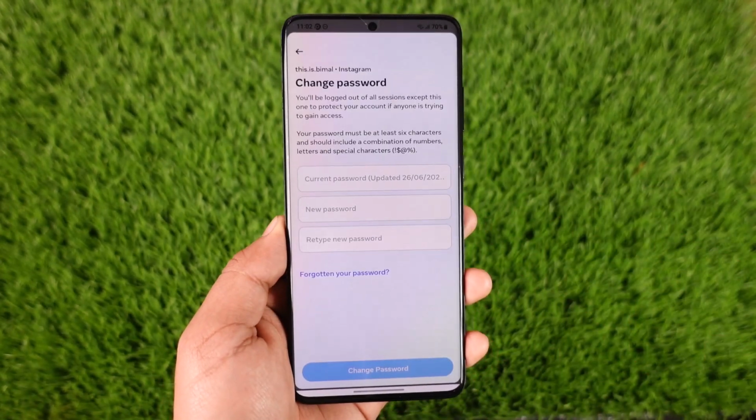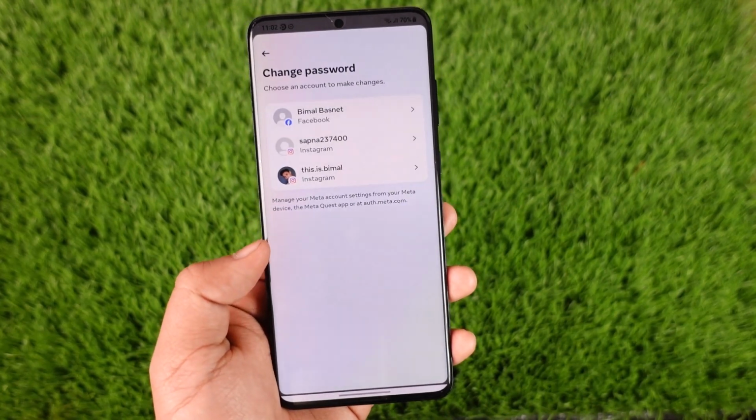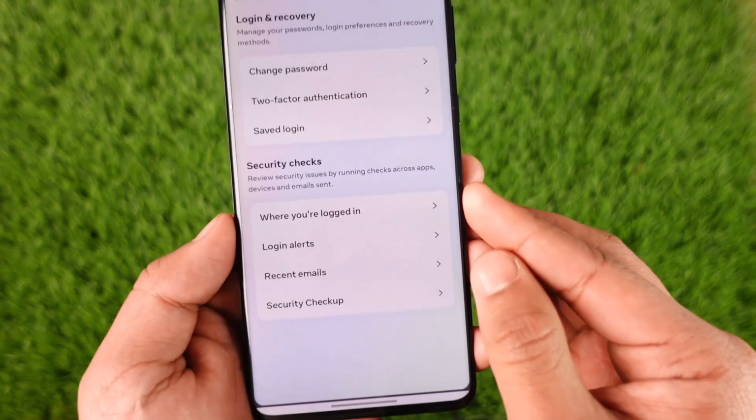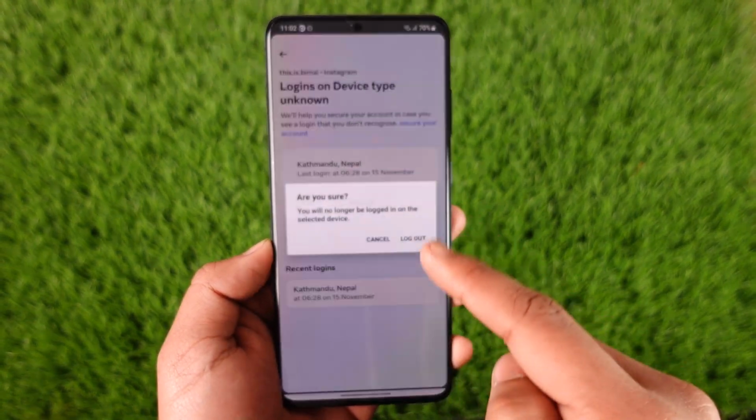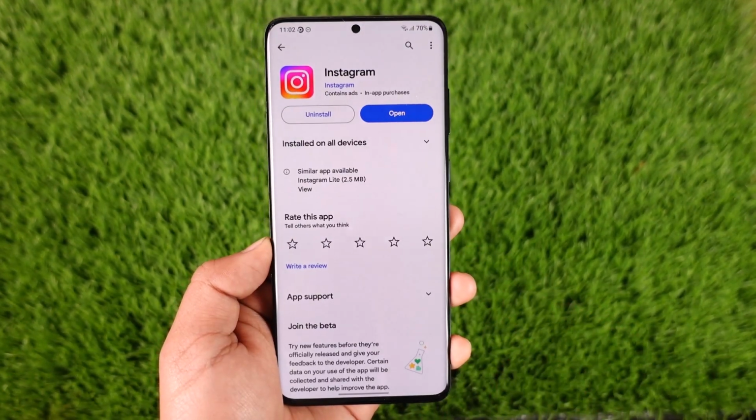So when you change the password for your Instagram account, everyone who's logged in will get automatically logged out. Or what you can do is you can review the devices manually by tapping on where you are logged in, see a list of those devices logged into your Instagram account, and then just tap the log out option to log out of those devices. This way you can remove Instagram account from another device.